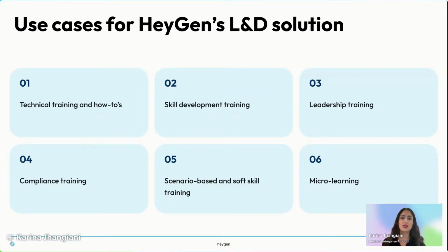But let me maybe share some of the key use cases that our team has seen to inspire you along the way in your own creation journey with HeyGen. First and foremost, technical training and how-tos, whether it's guiding employees on new software or just helping educate customers on your different products, technical trainings represent one of our top use cases.